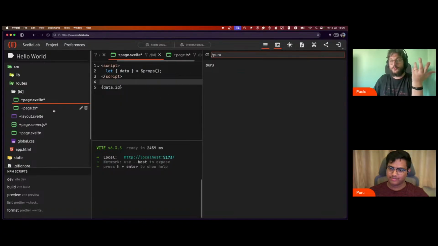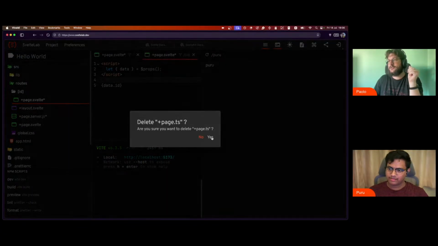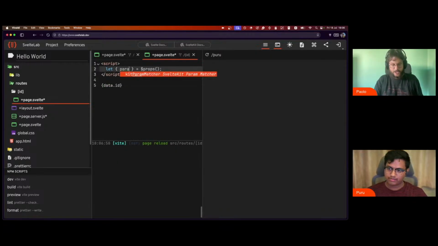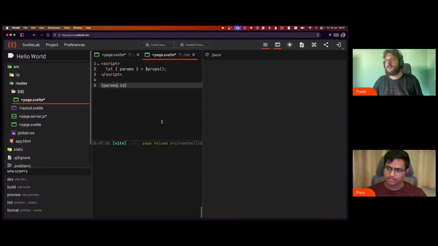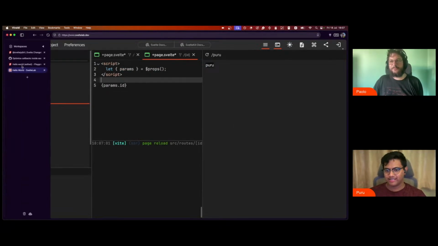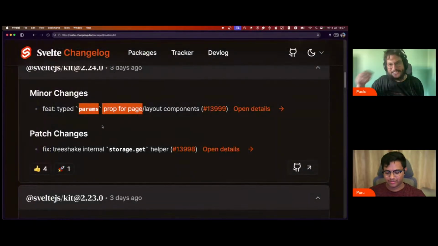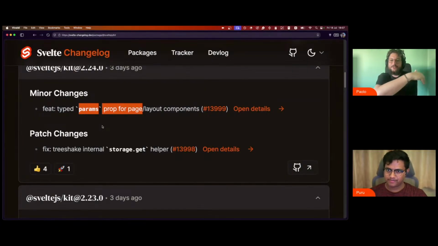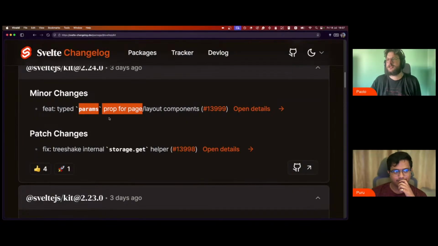Now you can do this without using a +page.ts. You can remove this. You can do params, and then you can do params.id. And if I refresh the page, I'm also getting Puru. Yeah, this is pretty cool. And this was kind of a setup release, because obviously when we release remote functions, we don't want you to create an unnecessary +page.ts. So if you can read the params directly from the props, it's much better.